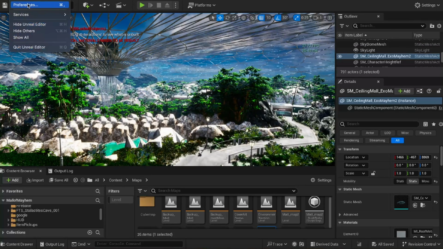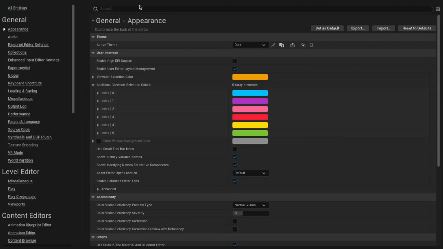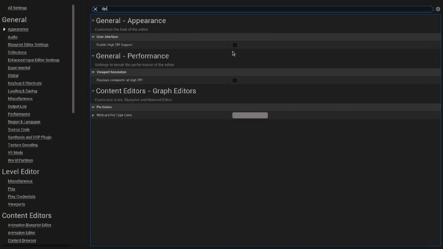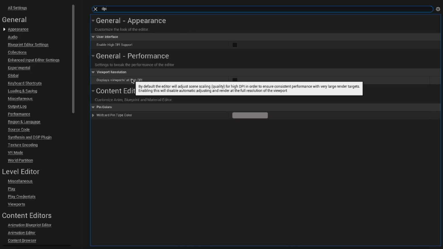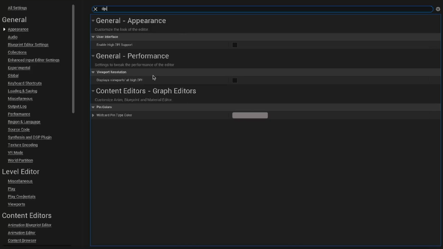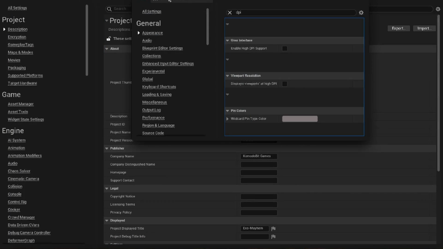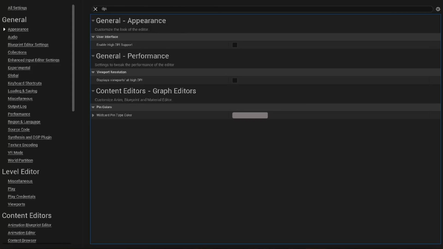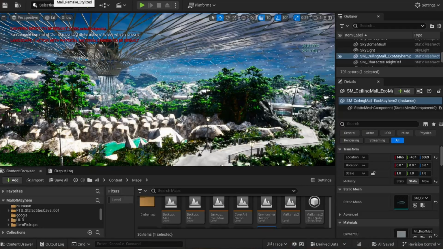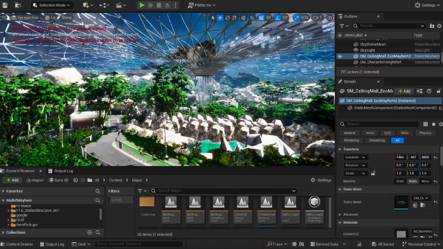The other thing I did was I went into the Unreal Editor preferences and typed in DPI and turned off enable high DPI support and display viewports at high DPI. The reason for that is all that does is make the text and stuff higher res, but because Macs have a super high resolution, you want to turn that off, and you won't notice any difference in the text. So turn that off. If you're on Windows, you're probably working with a 1080p monitor, so that's probably not a big deal. Maybe a higher GPU if you're at 4K. So that's basically this right here.